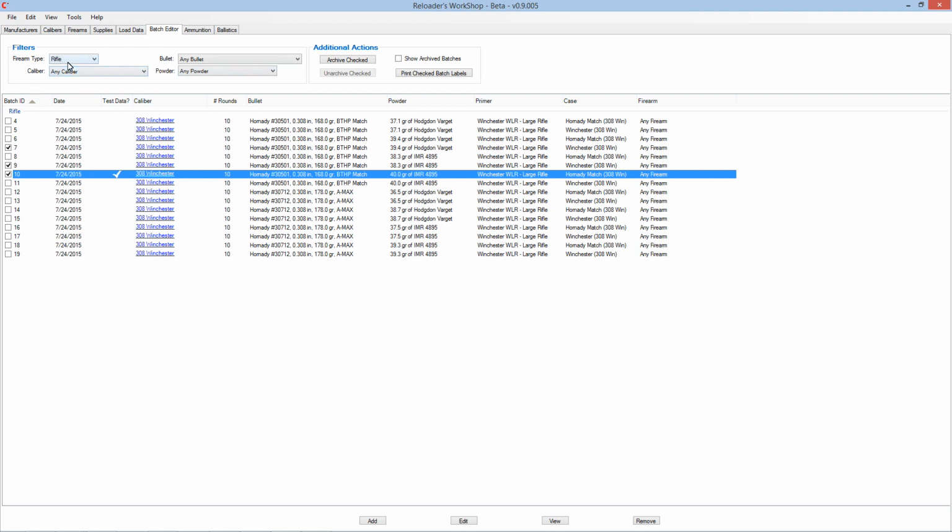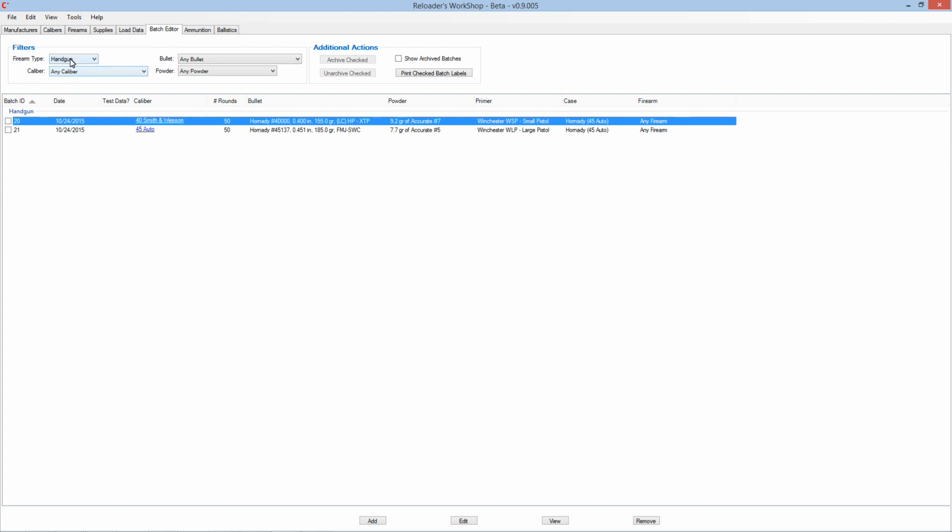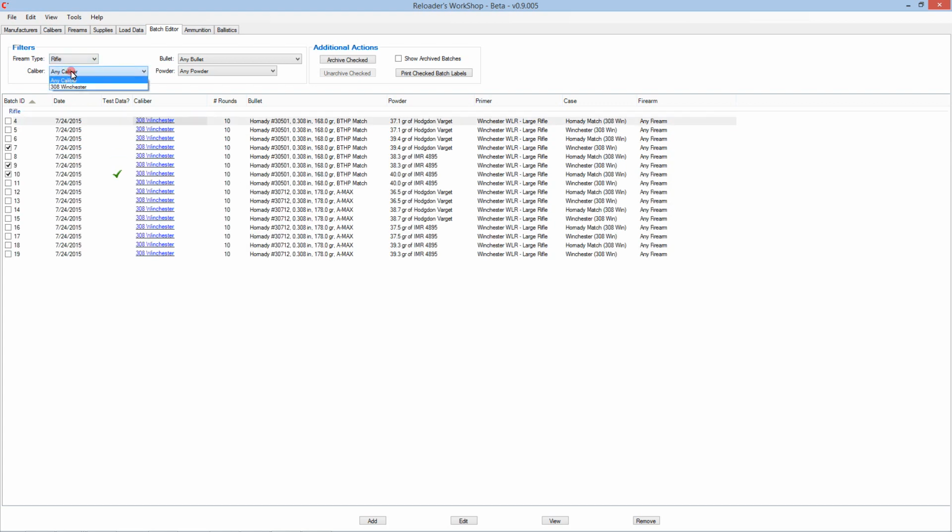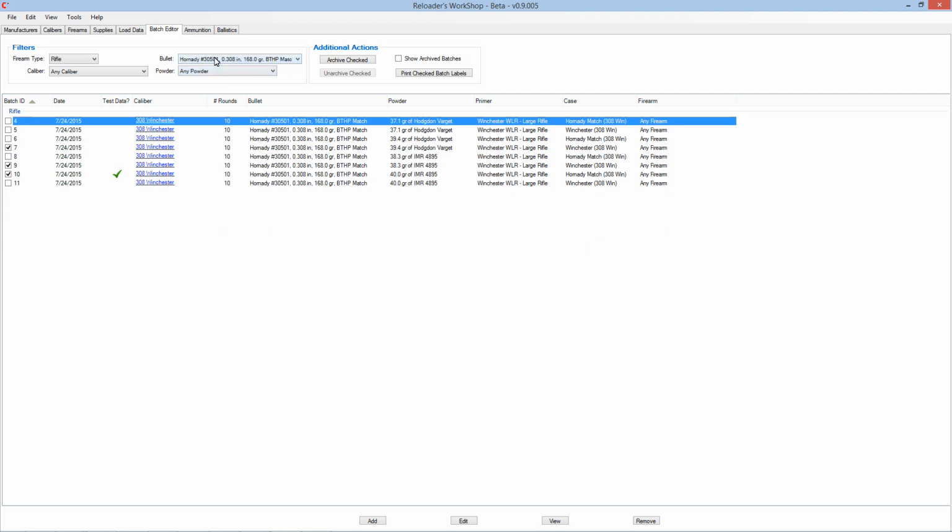I can filter by rifle or handgun. I can filter by caliber. Of course, I only have one caliber listed at the moment. I can filter by bullet. If I only want to see batches that use the Hornady 30501 bullet, for example, I can filter the others out, or I can select the 30712 bullet.